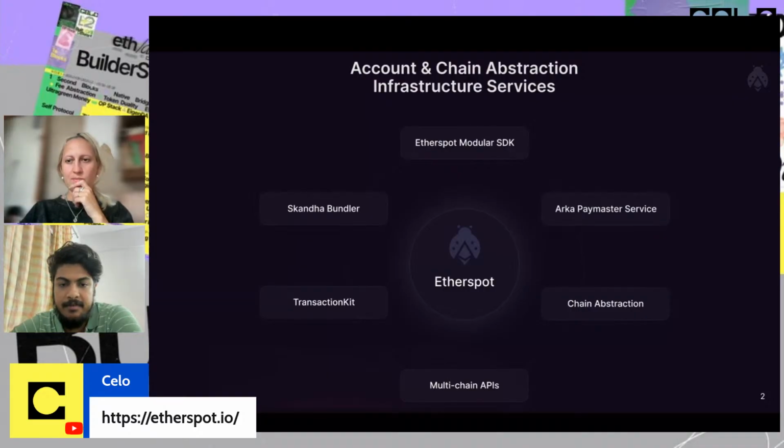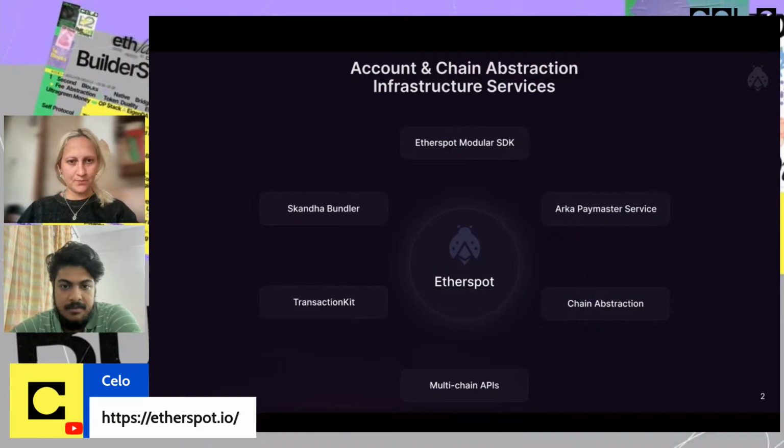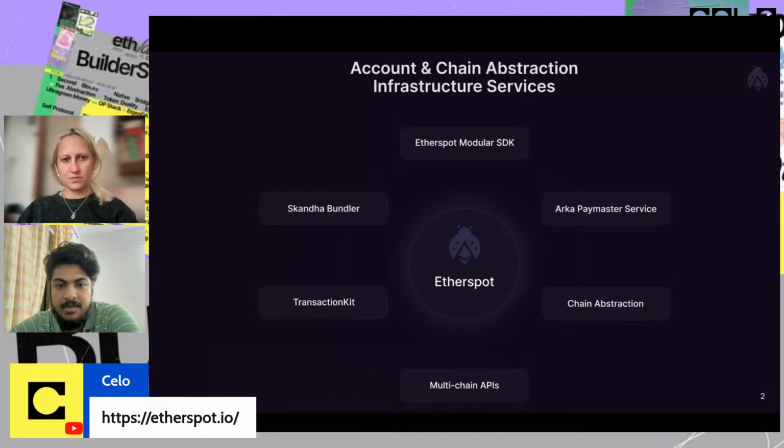Basically different 7579 modules. There are different types of modules like validators, hooks, fallbacks, and executors. And you can install all of these 7579 compatible modules into your smart wallets. And then you can define the way you want your validations as well as the executions to happen on your smart wallet. So that's what ERC-7579 is.